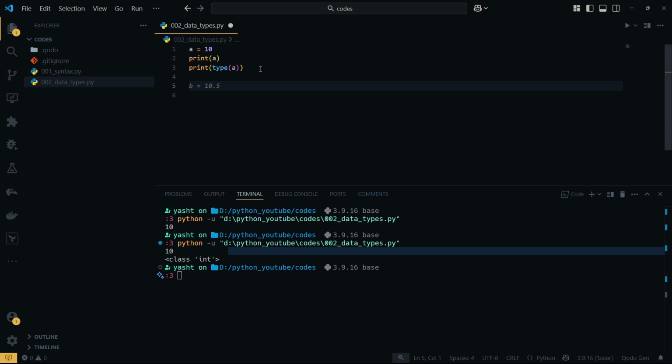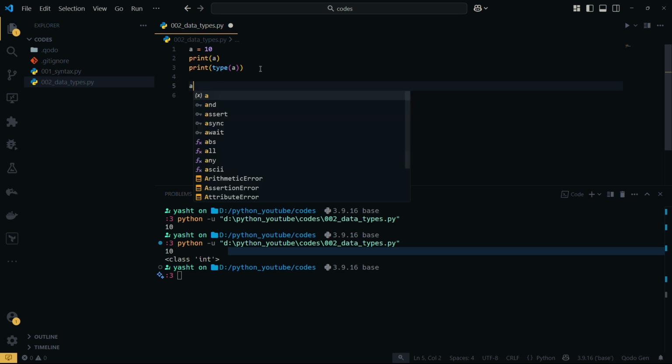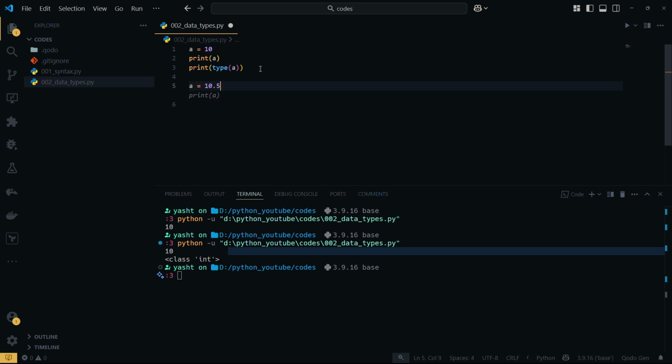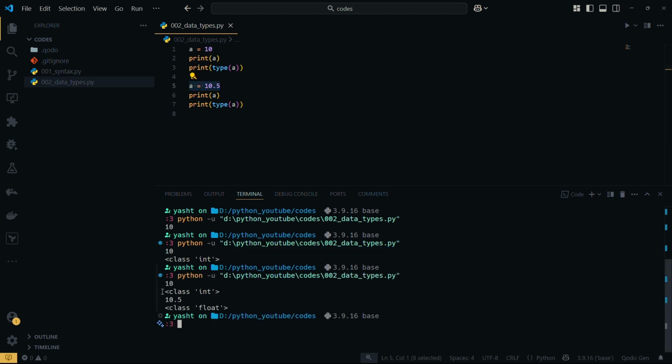I can also change the type of a variable once I've already assigned one value to it. For example, A can be seen as 10 here. I can also assign the value of 10.5, which is a totally different class. So I have assigned a value of 10 to A. Now I've assigned a value of 10.5 to A. So now, if I print it, as you can see, first it was 10, it was class int, and now that I assigned the value of 10.5, it has become the new data type, which is float.